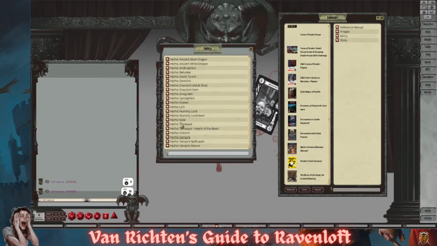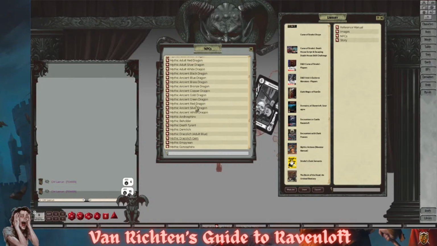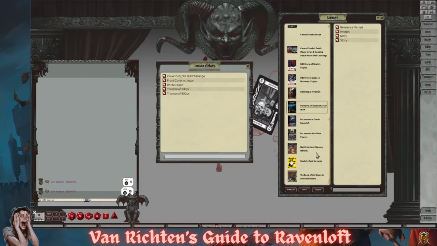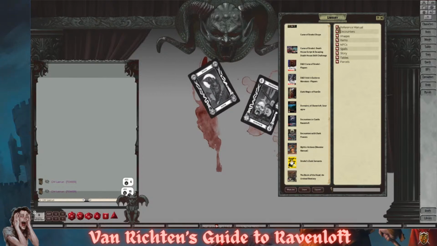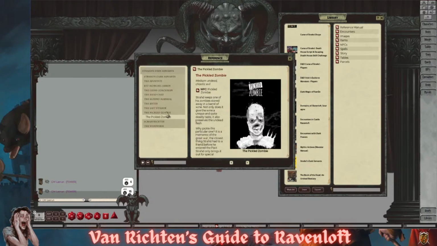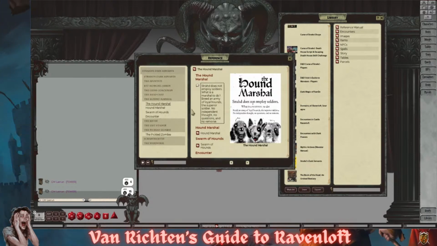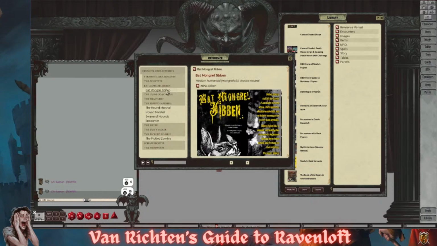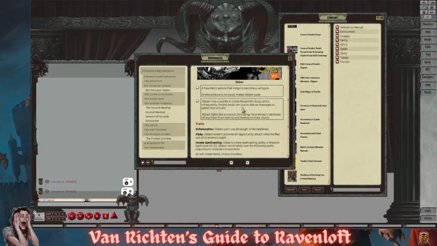But I thought that having a mummy lord and the mythic dragon, a Dracolich, or a Demilich, or anything like that would be useful. And then you have Strahd's Dark Servants, which is just another bunch of NPCs and some new stuff. You have the pickled zombie, the hound marshal, and the bat mongrel. So these are basically interpretations that other people have made and some creatures that can be added to your setting.